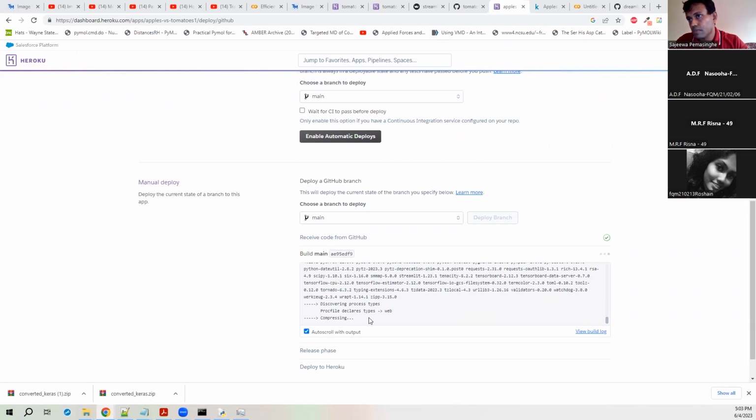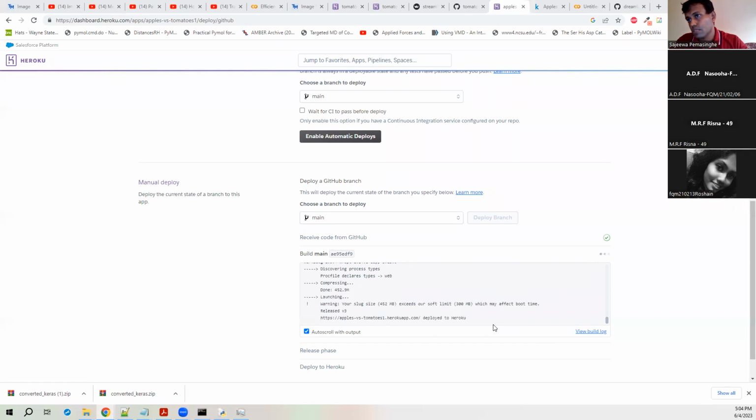Now it's compressing. Compressing is the final stage. It is going to compress everything under 500 megabytes. If you have more than 500 megabytes, you're in trouble. Oh, it's 452.9. Launching. Okay. Now we have a web app.